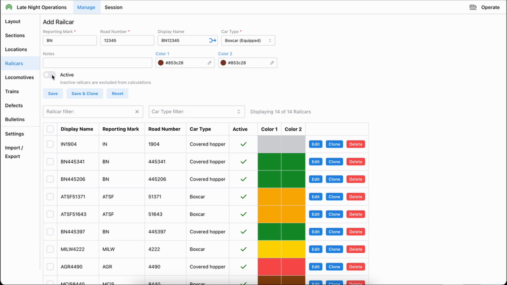So it may not be on the layout, you may just have it in here, you may bring it in later, or it may have a defect and you want to take it off the layout, fix it, and bring it back later. I can save this, and that'll save it to my list of railcars. I can also save and clone, which provides for a faster way of entering similar railcars.